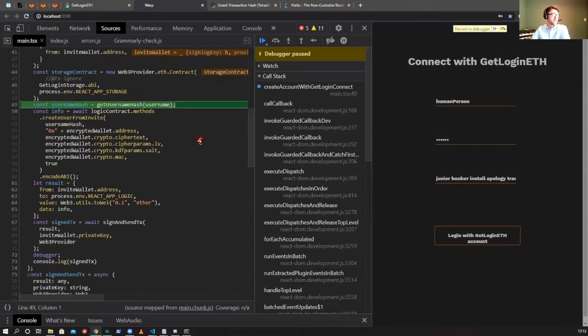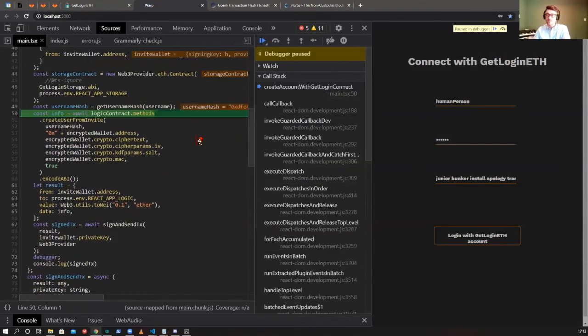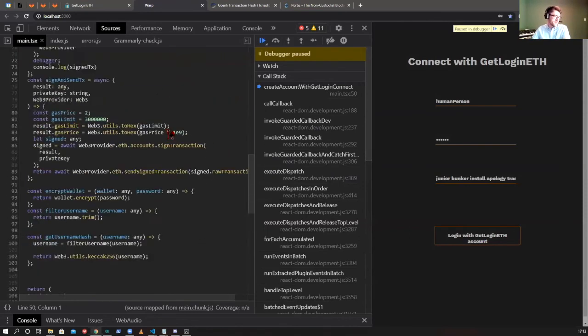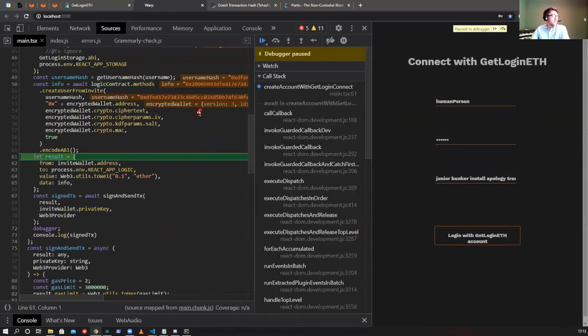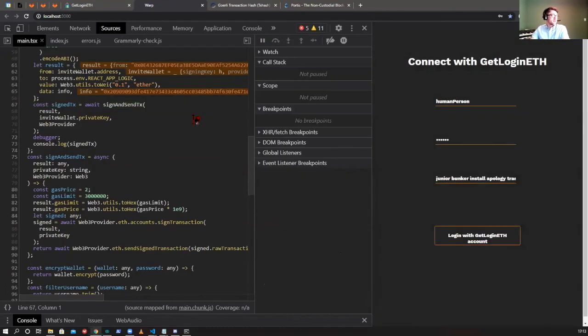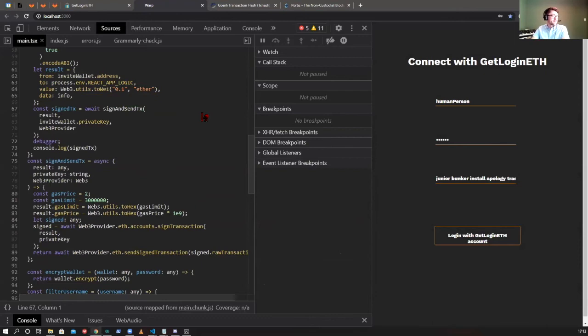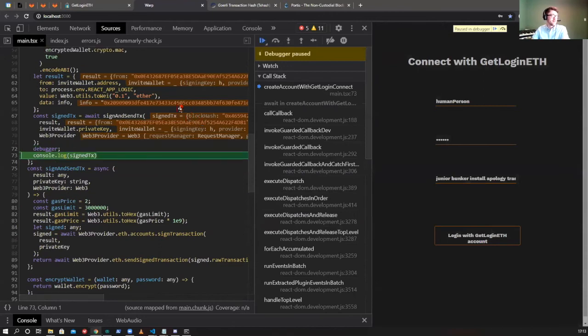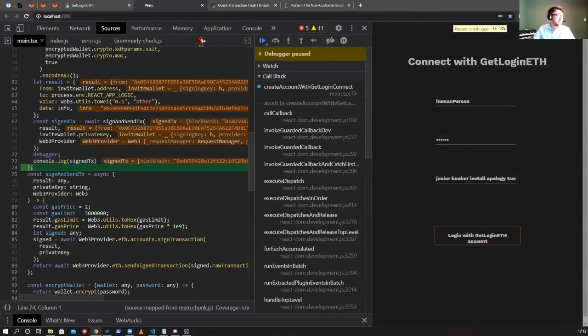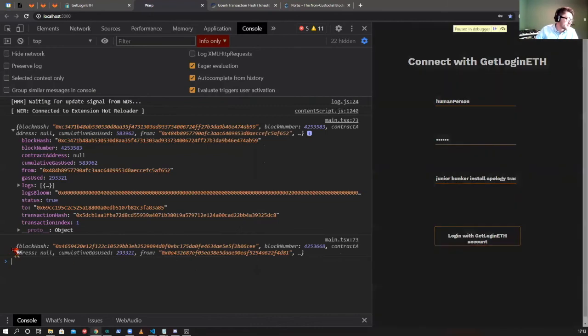Next, we get the username hash, which is basically taking the username and passing it into a keccak256 function, which is on Web3 and Ethers. Get the info, get the result, sign the transaction. Wait a bit because it's on GUI. And Bob's your auntie. We've got a signed transaction.